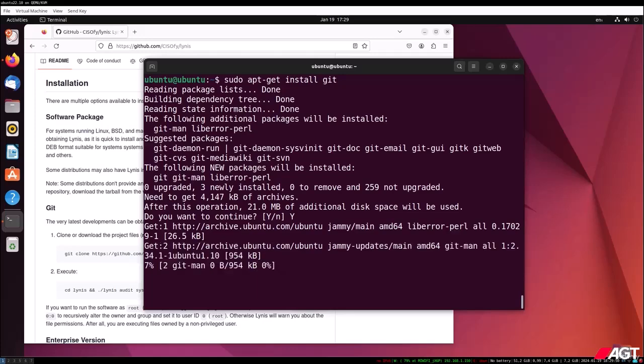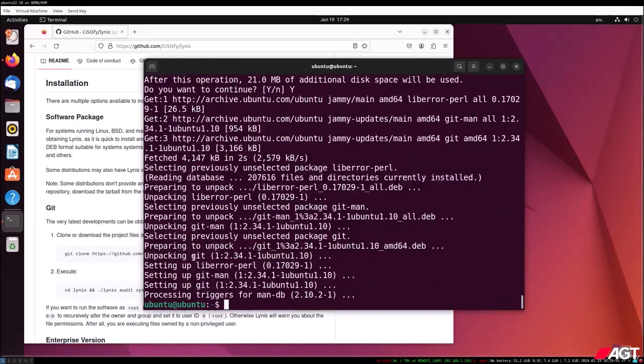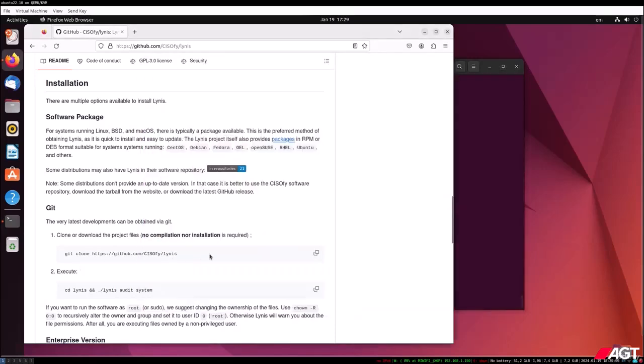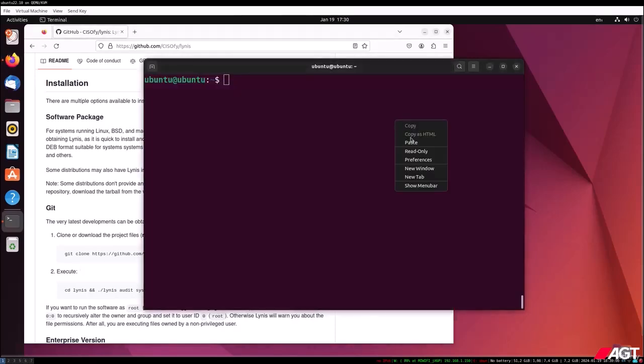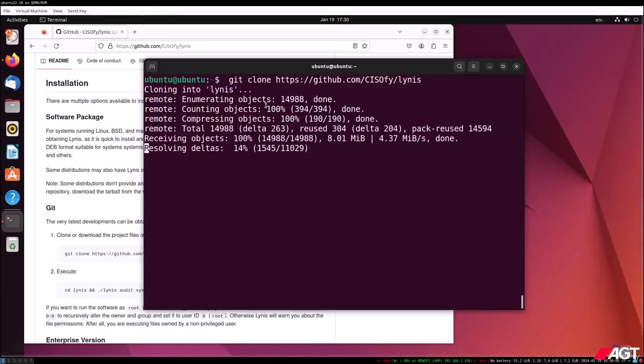We need to install git first. Now once git is installed, we can run those commands. So we're going to download the code with this command. That will download the Linux program from the github.com website.